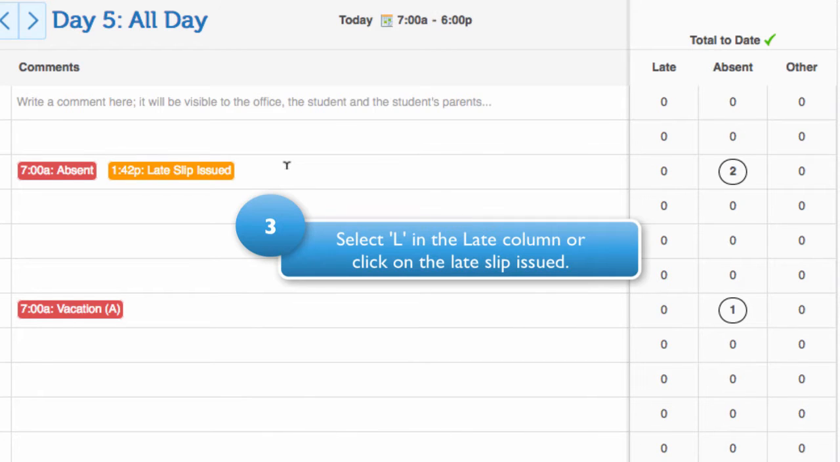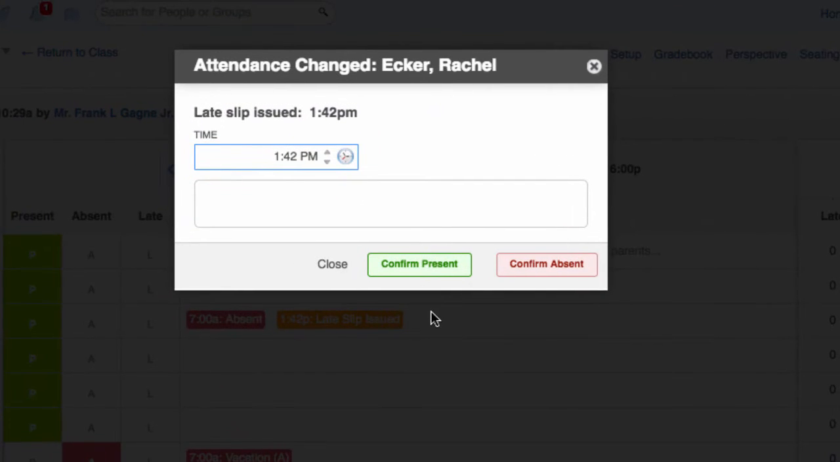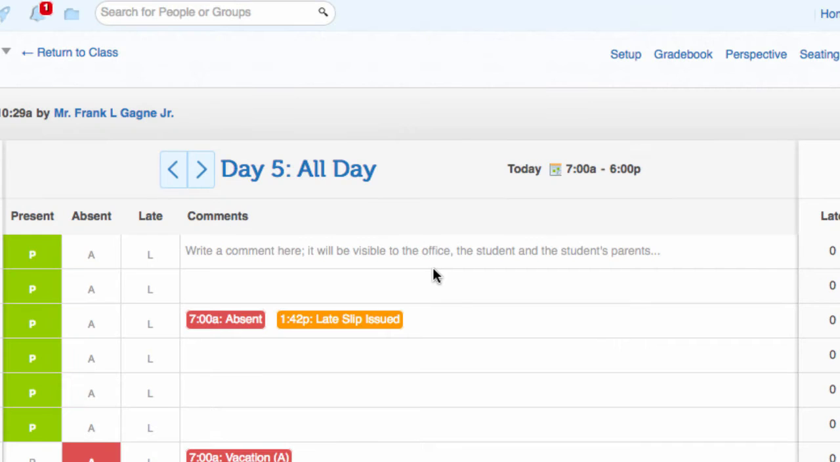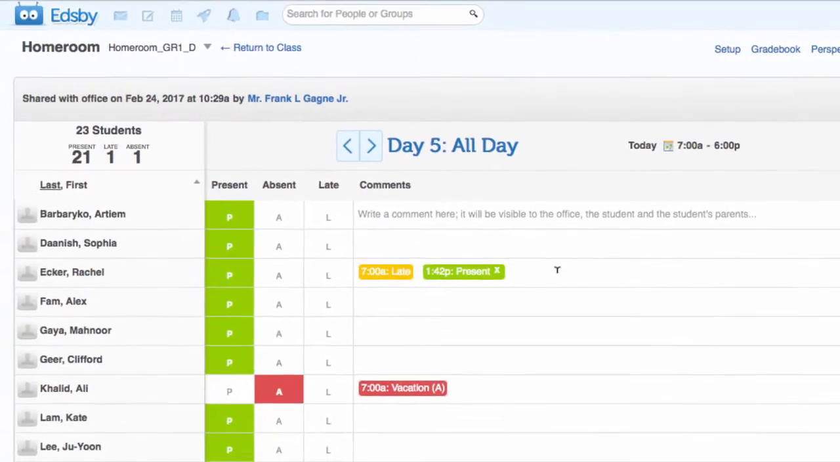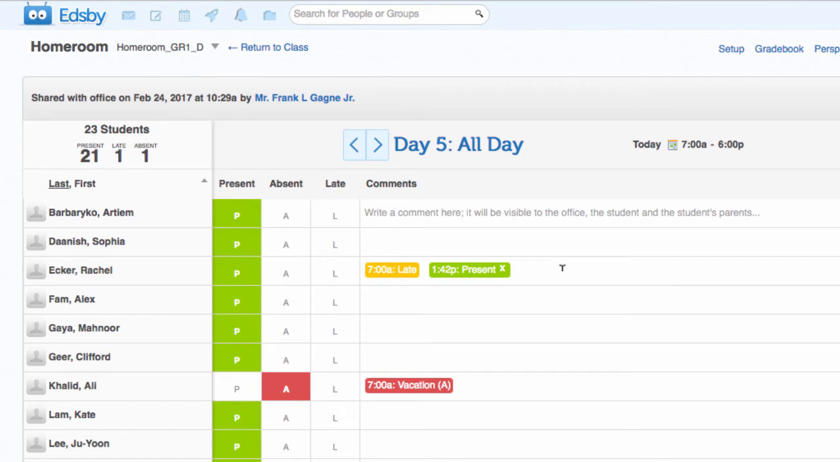Select the L in the late column, or click on the late slip issued to confirm the late. The late is confirmed when the absence changes to present and the time of the late is noted in the comment section. A message is sent to the office that the late slip is confirmed.